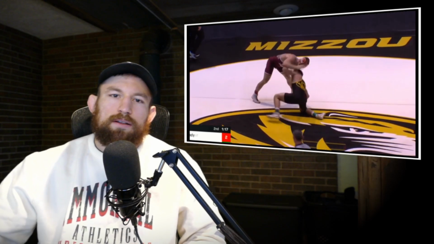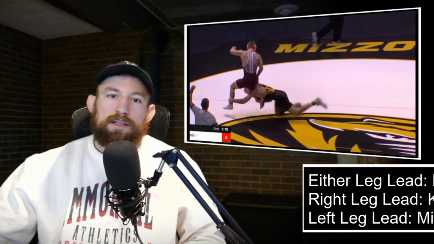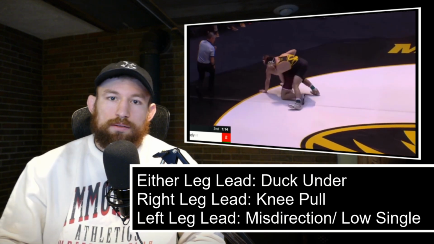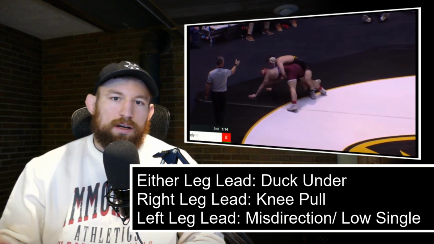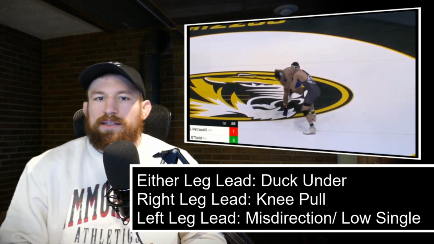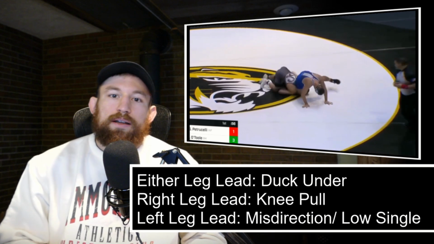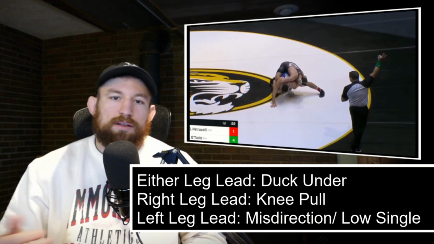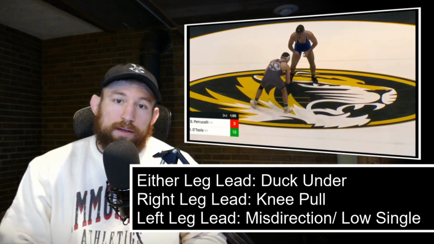In this video, we're going to take a look at some of the attacks you're very likely to see Keegan O'Toole hit at NCAAs. He's got a really nice duck under that's really slick. Against guys that lead their right leg, he has a really nice knee pull, inside and outside stepped. And then versus left leg, he either misdirects back to the right leg or hits a really nice low single to their left leg. So let's take a look.